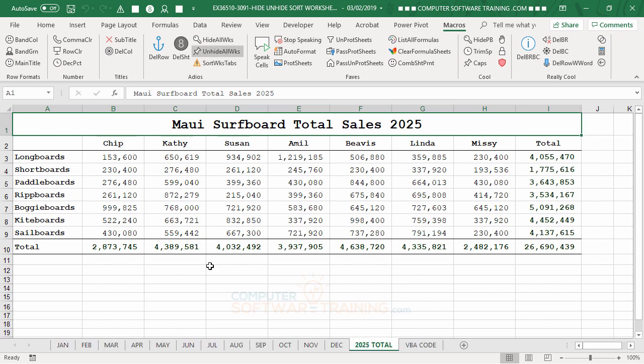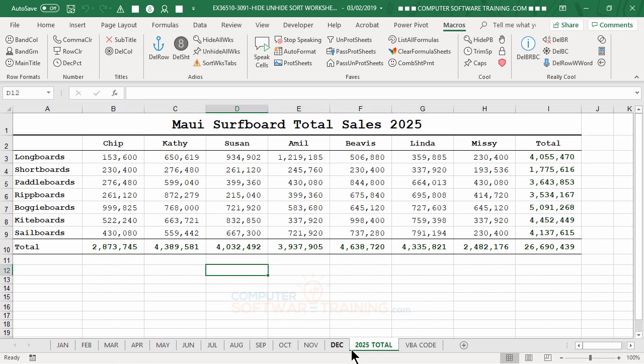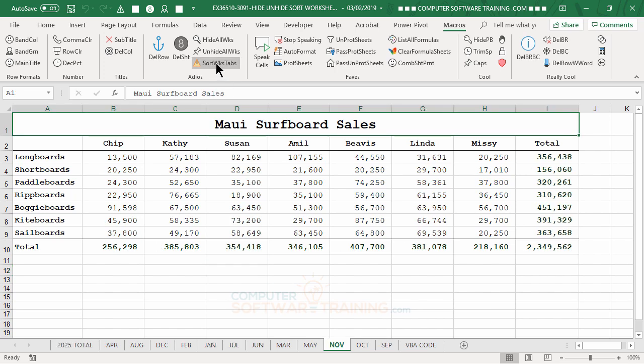Pretty cool. Then our final one, which is sorting the tabs by their names. It does it alphabetically, so it's going to mess these up really. But just so you can see how it works, we click on Sort Worksheet Tabs, and there we go. You can see how it really did a number on it there. But anyway, that's the way it works.